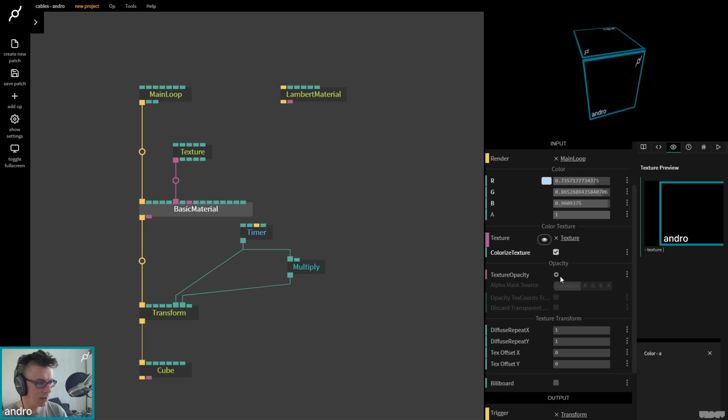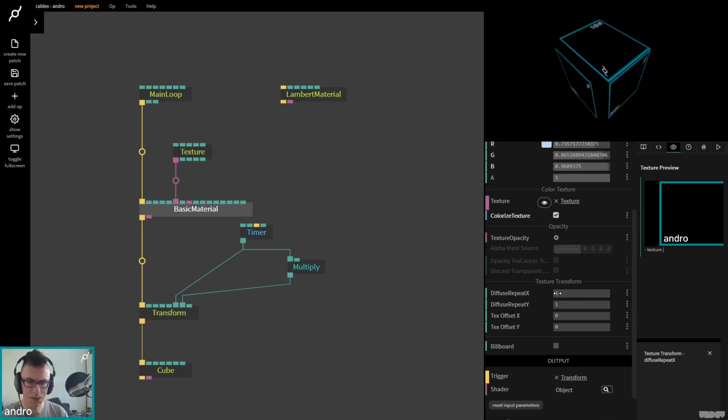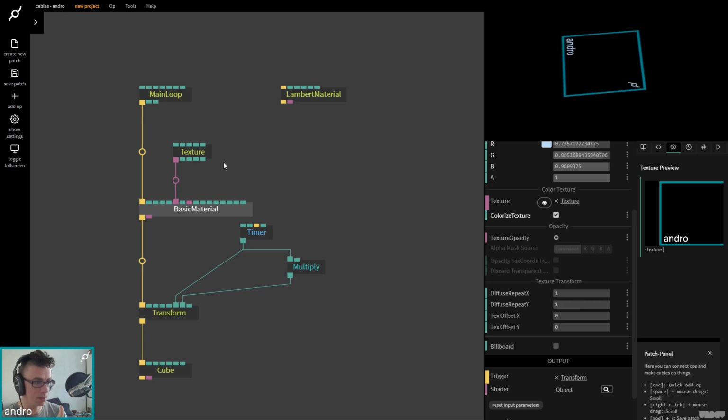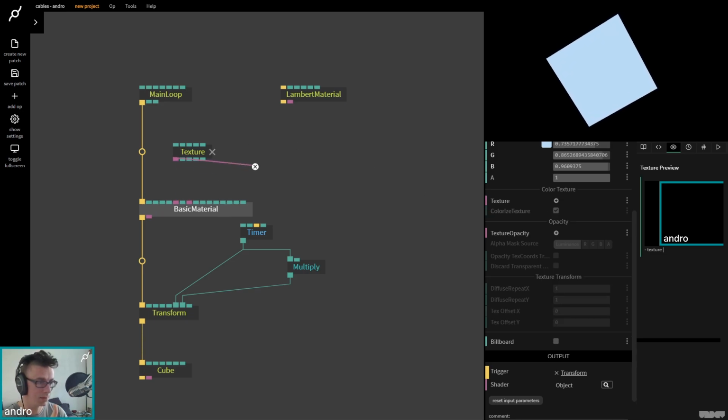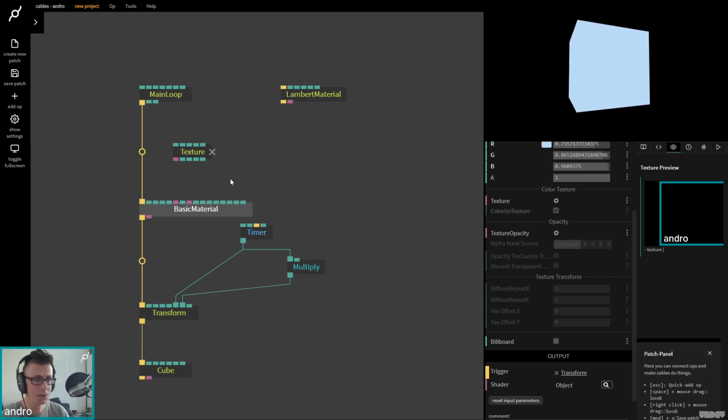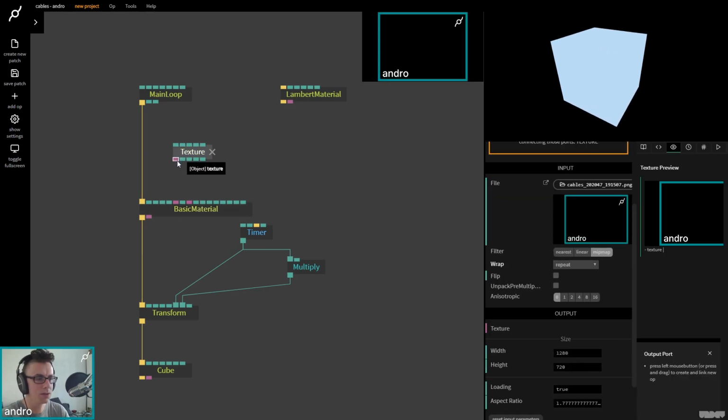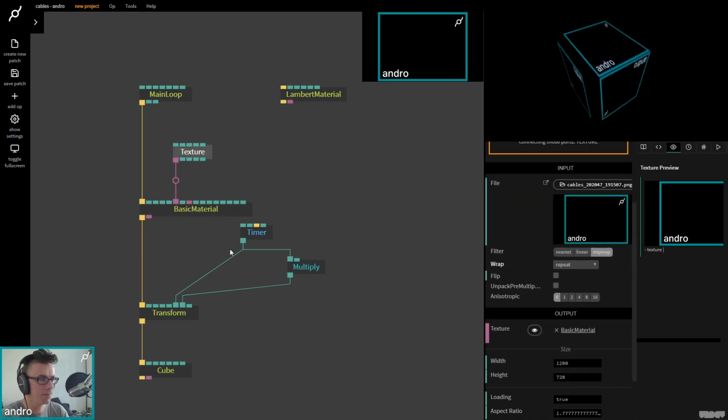If we go down here now, we can see that the parameters that were grayed out before are now highlighted. We can interact with them. If we disconnect this, we can see I'm not allowed to interact with them. Why? It's a texture transform. If there's no texture attached, cables says, I'm not going to let you change this right now, because you as a user could move this and then go, it's not doing anything. So we're going to plug this in. I'm going to plug it into there.